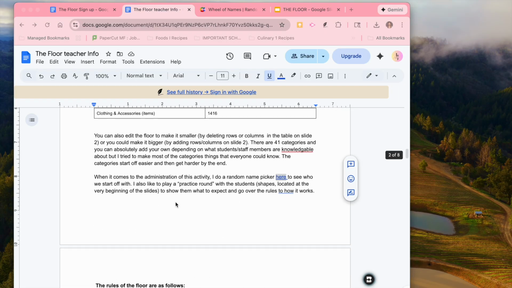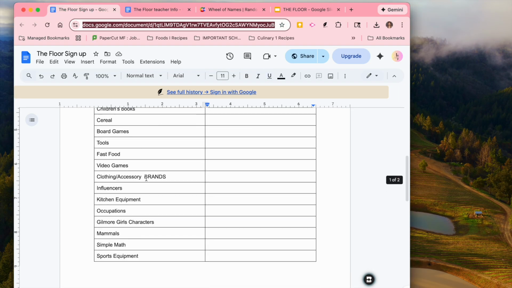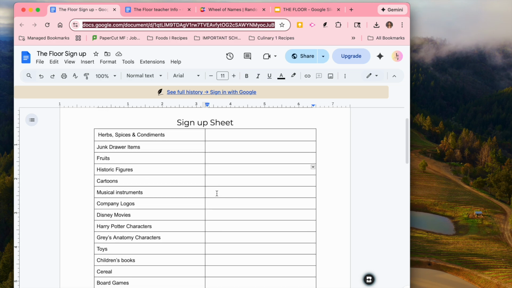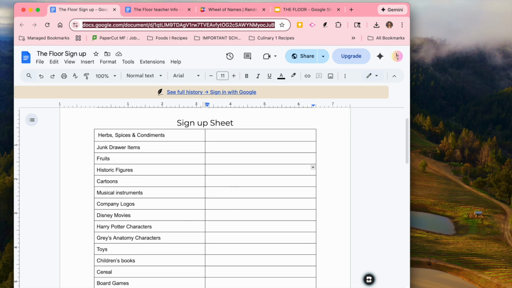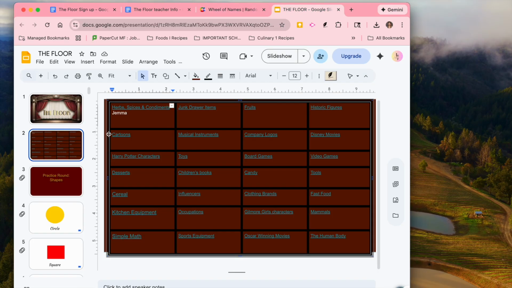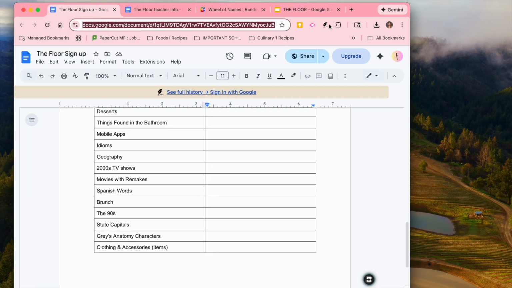First, I have them sign up for which floor. I distribute this via something like Google Classroom if it's students in my advisement or homeroom that we're doing it with. I just make it editable by students. They choose a category, first come first serve. I give them maybe a week to do that. Then I go over to the floor here and I build it out based on which categories we're actually signed up for.